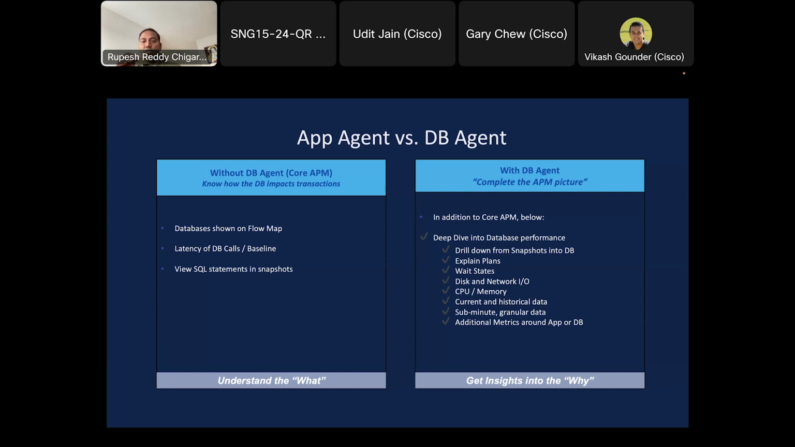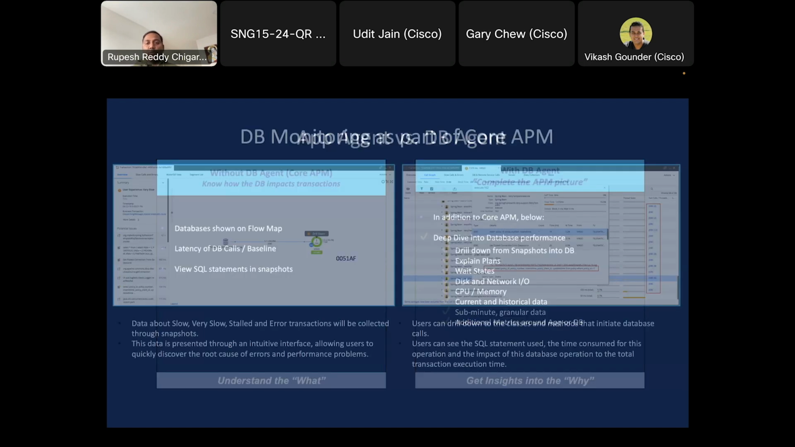Now with DB agent, we are able to drill down into the query and inspect it using so many visualizations, be it wait states, be it disk and network IO, be it how much time it is actually taking on the server, is it waiting on anything. There are just too many visualizations that I'll take you through in a moment using the demo. So in the next slide, I'll quickly show you, without DB agent, what we are able to see just from a visualization perspective.